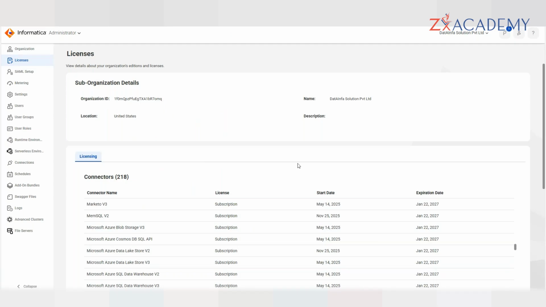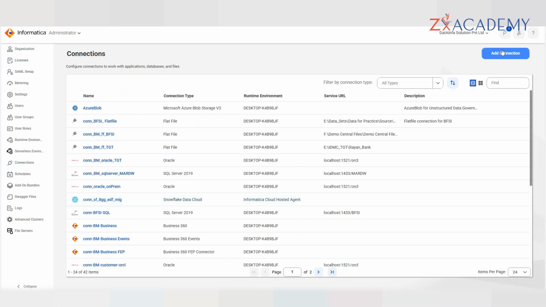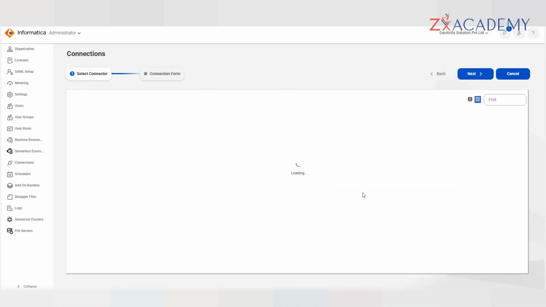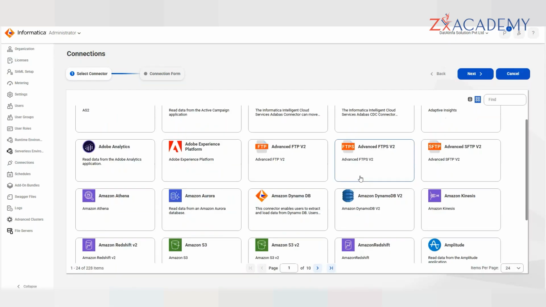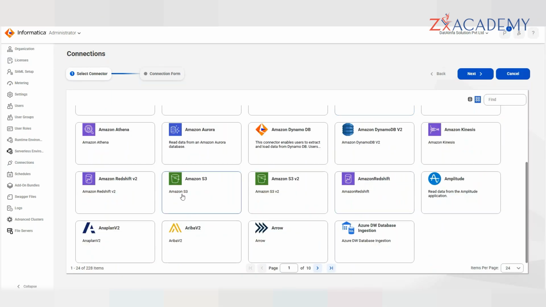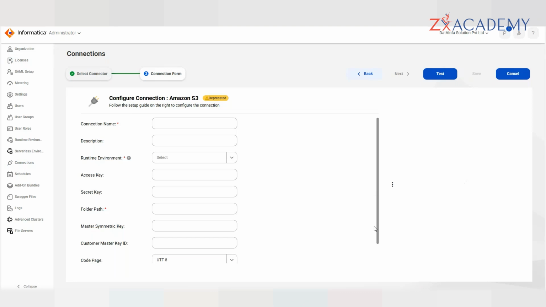The details will differ for each connection, but you have complete information about that connection with you. You no need to worry about it. I can't create it, but let's take Amazon S3, which I don't know much about. If I select Amazon S3, I can see those details, right?